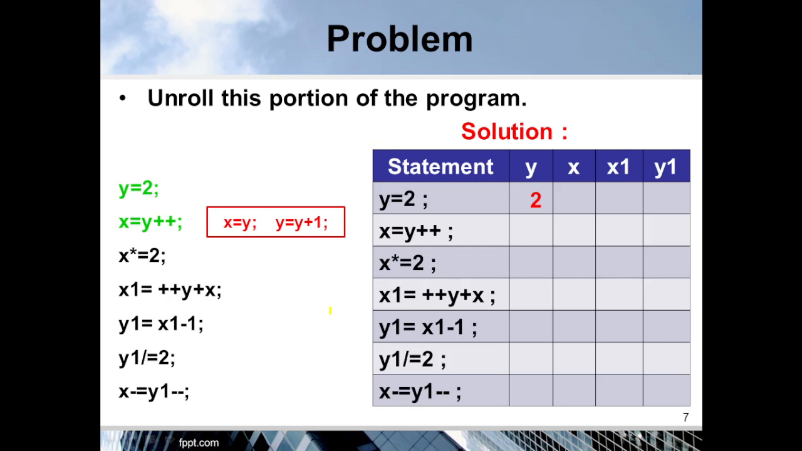Then we increment the value of y by 1. Okay? So in the case of post incrementation, we start by copying y in x, then we increment y by 1. So in this case, we start by x receives y. It means x receives the same value as y, which is 2. Then we increment y by 1.